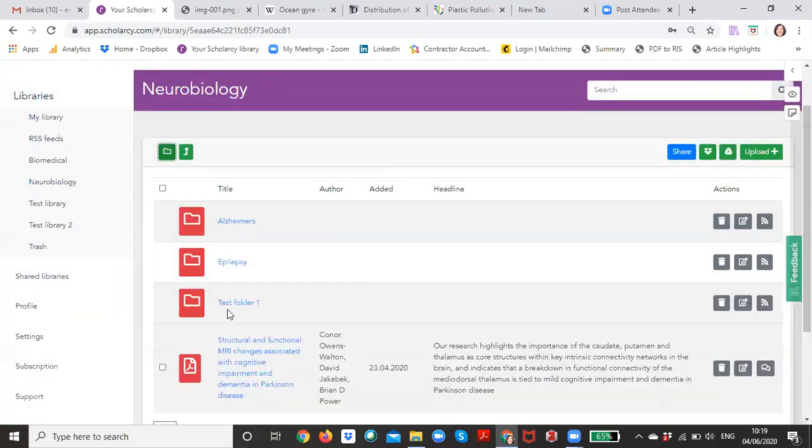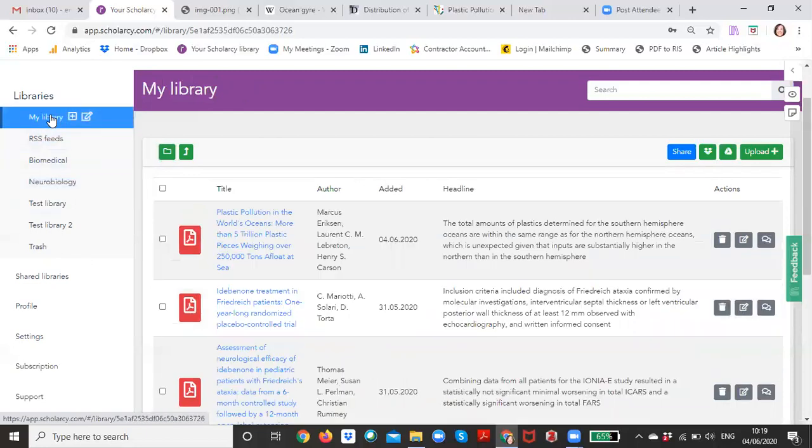And there's my new folder. Okay. Everything that you import into Scholarcy will automatically come into my library, and then you can move these flashcards around as you choose. But the main library is where all of the new summaries will appear.